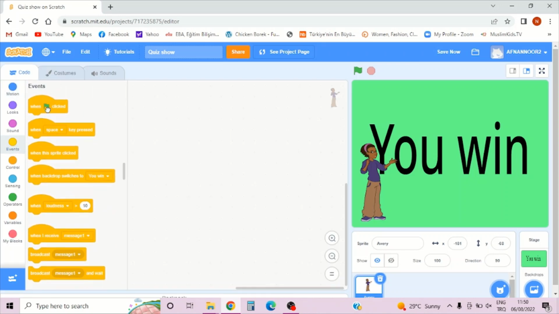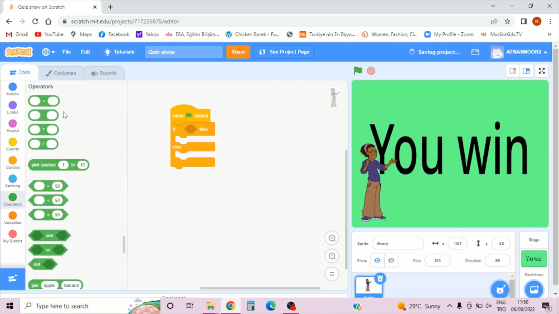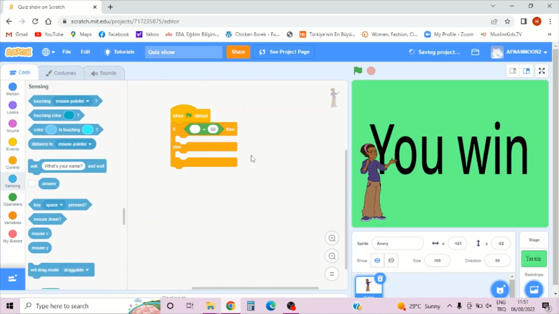First event, when green flag clicked, then go to control, if then else, not just one. So go to operators and make equal. So then, but before this if then else, ask the question.